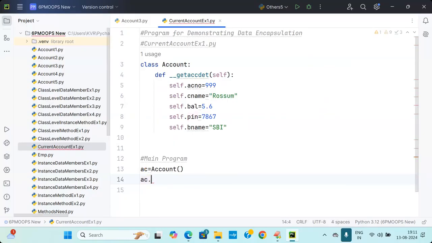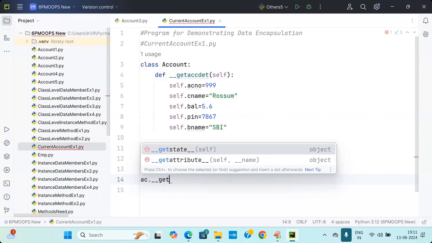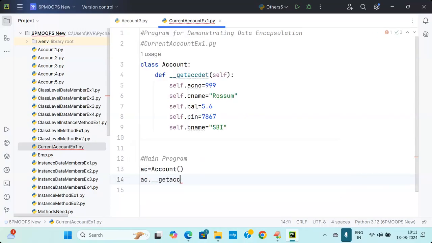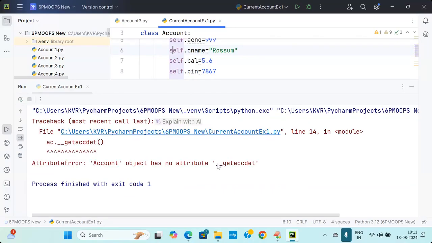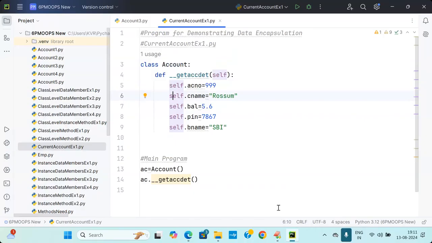So what is your main intention? Get, see, that is not at all there. If I call the ACC details, even in the same program, it is an error: Account object has no attribute. Though it is present in the same program, it is an error. Why error, sir? Because you are out of the class.